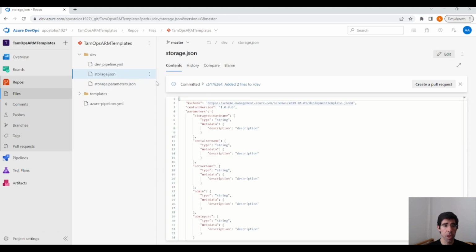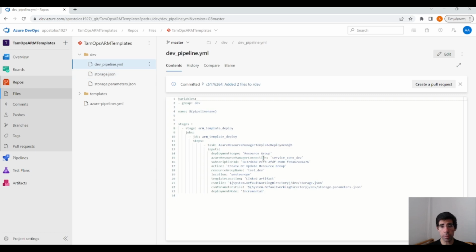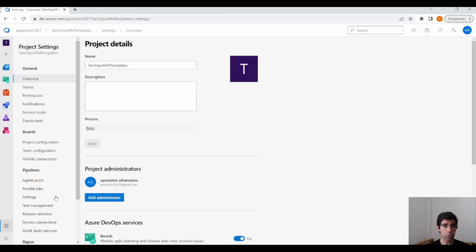And in our YAML pipeline here, you can see we have to define the deployment scope. That would be resource group in our case. We have to define the Azure Resource Manager connection, which is, for me, let me click on project settings here. I will show you how to create a service connection.